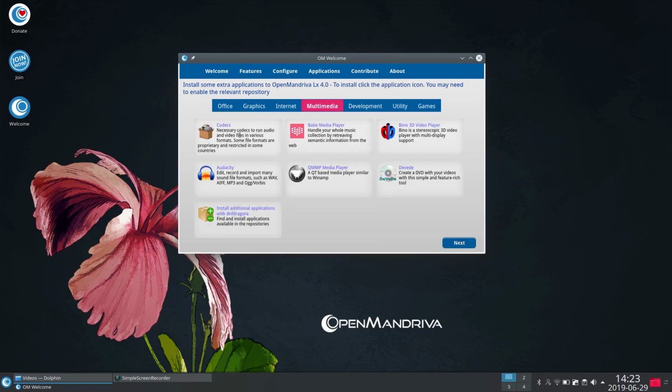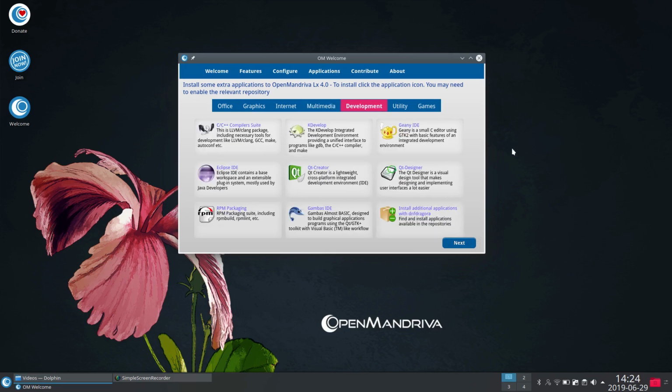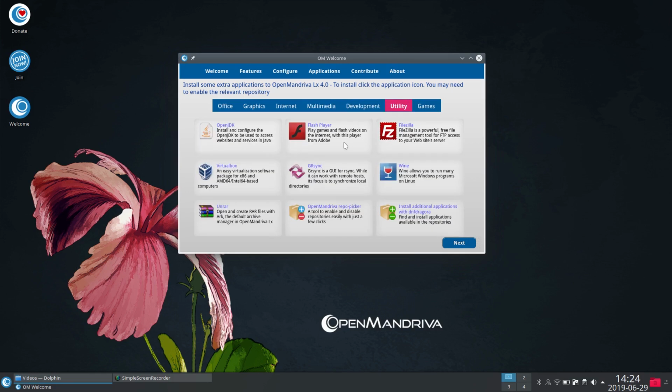Multimedia Codecs. Now I did last time install Codecs because I thought that's what I needed to get Simple Screen Recorder working, but I didn't do Codecs this time. I just did add restricted, and that was the one that worked with that little library I needed to install that I showed you in the console. So you've got Audacity, Bino 3D video player, never heard of that one. QMMP media player, and you can install additional applications, development, utilities.